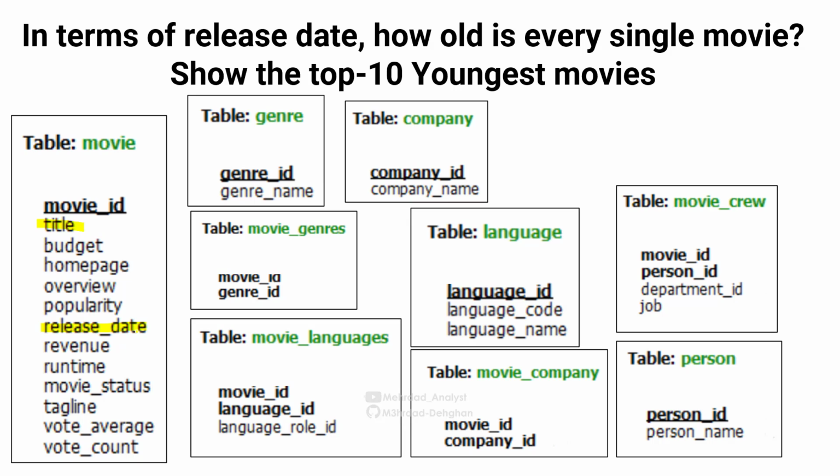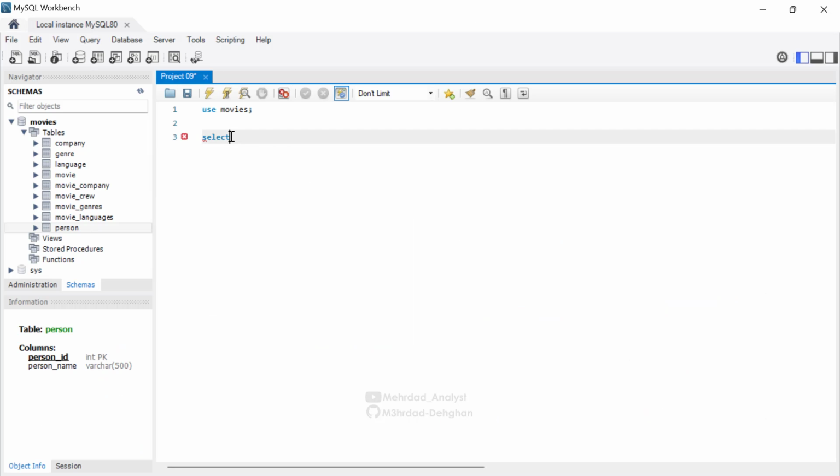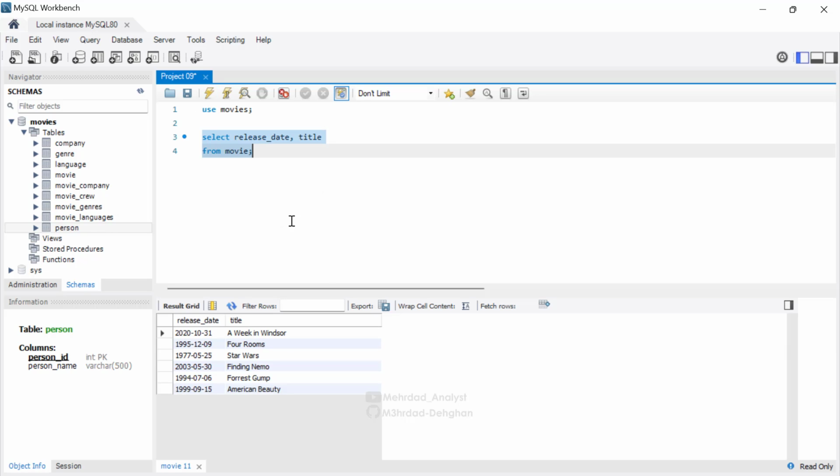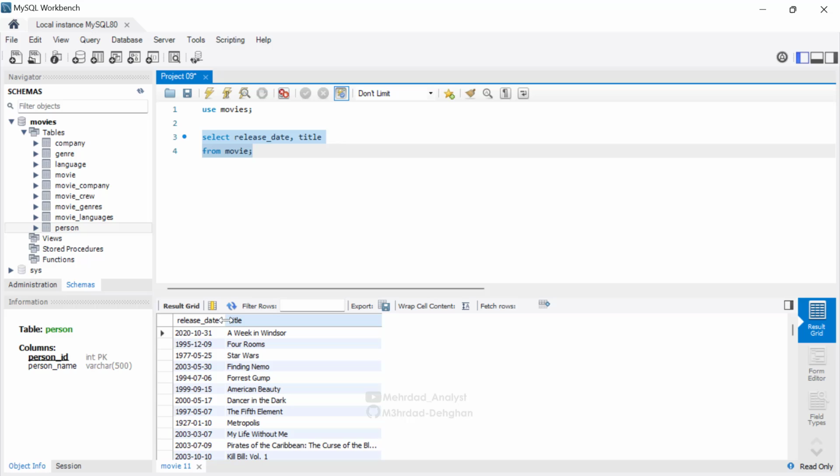But we have to use some predefined functions in SQL about date. Let's do it in SQL. So I just need to select release date and title from movie. Let's see the code so far. The release date and title.